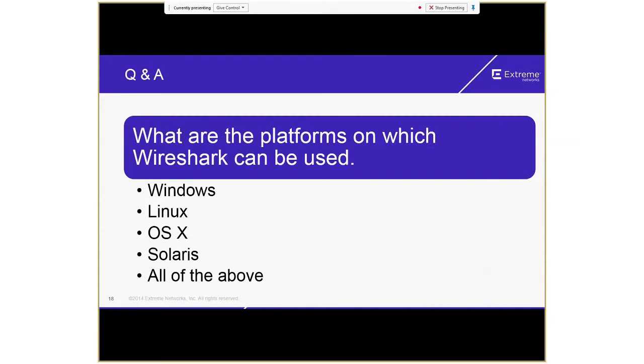So the first question is, what are the platforms on which Wireshark can be used? The options are Windows, Linux, Mac OS, Solaris, or all of the above. The answer would be all of the above because it can be used on everything. Generally, all the client stations that you are using, whatever operating system they are running, doesn't matter. So the answer would be all of the above.